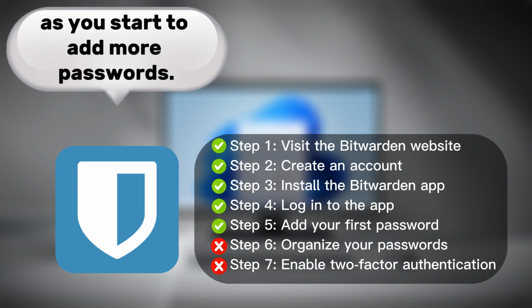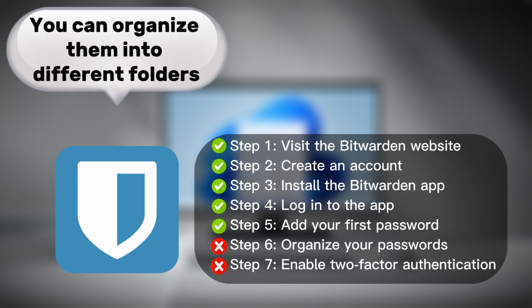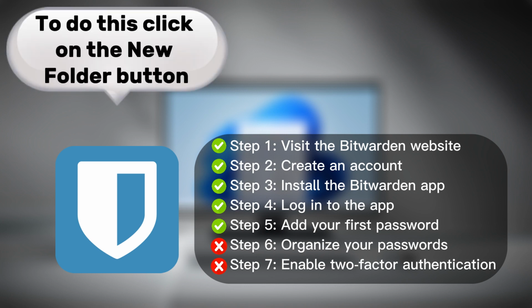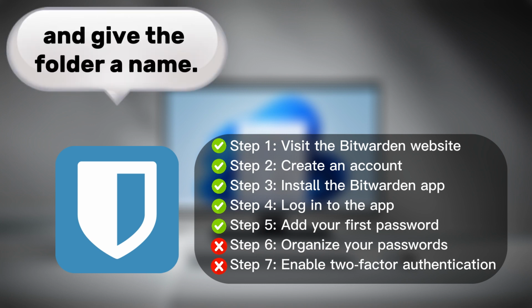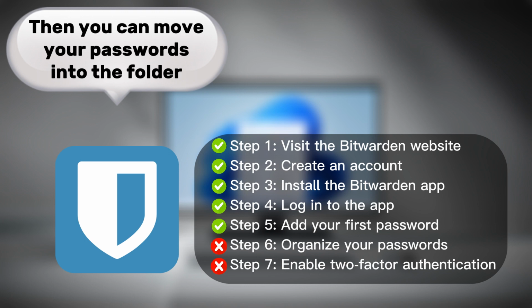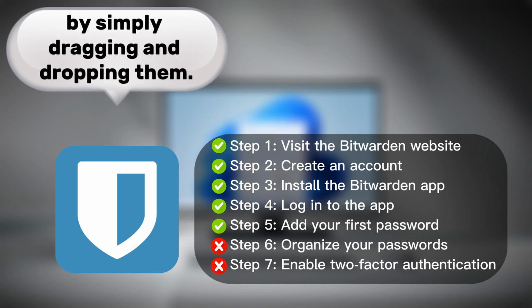As you start to add more passwords, you can organize them into different folders for easy access. To do this, click on the New Folder button and give the folder a name. Then, you can move your passwords into the folder by simply dragging and dropping them.